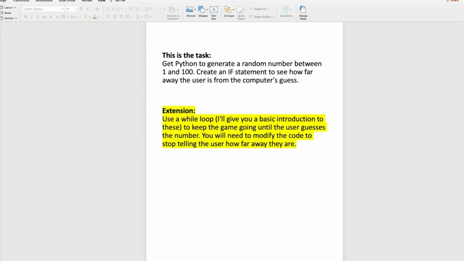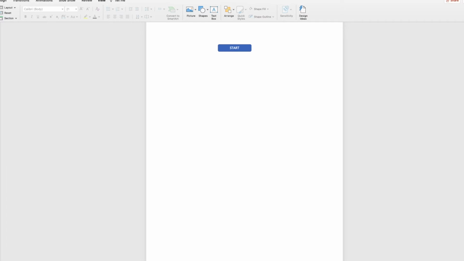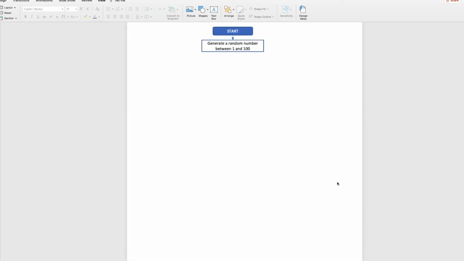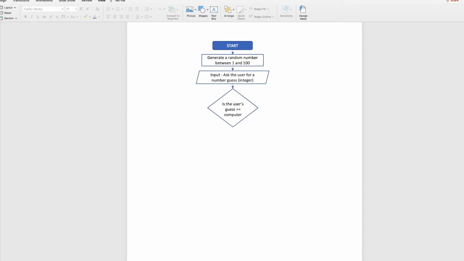So we are going to get Python to generate a random number. The first thing we're going to do is click on start, and then get Python to generate a number between 1 and 100. So that's going to be the first part. We're going to use a random library, which we haven't used before, but I'll give you that one, that's fine. We're then going to ask the user to input a guess, which is going to be of type integer, so we're asking for a number.